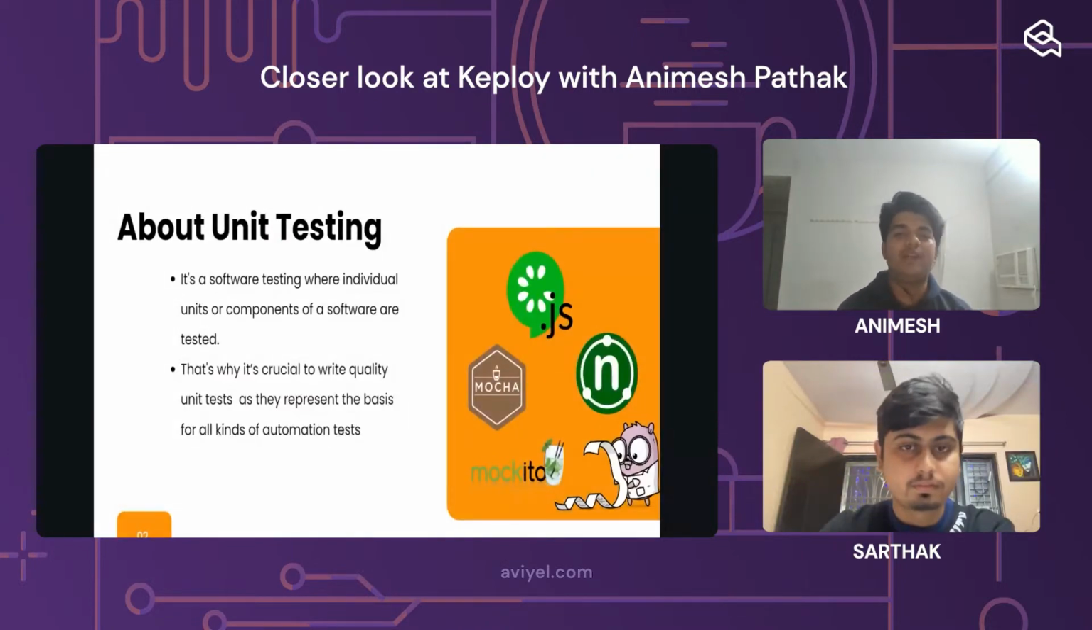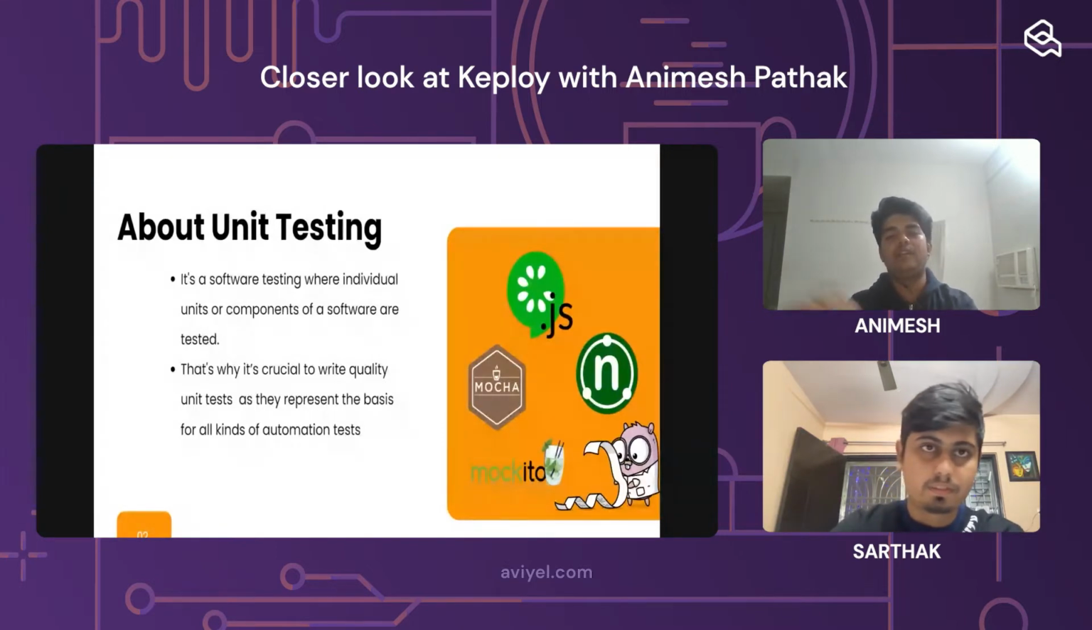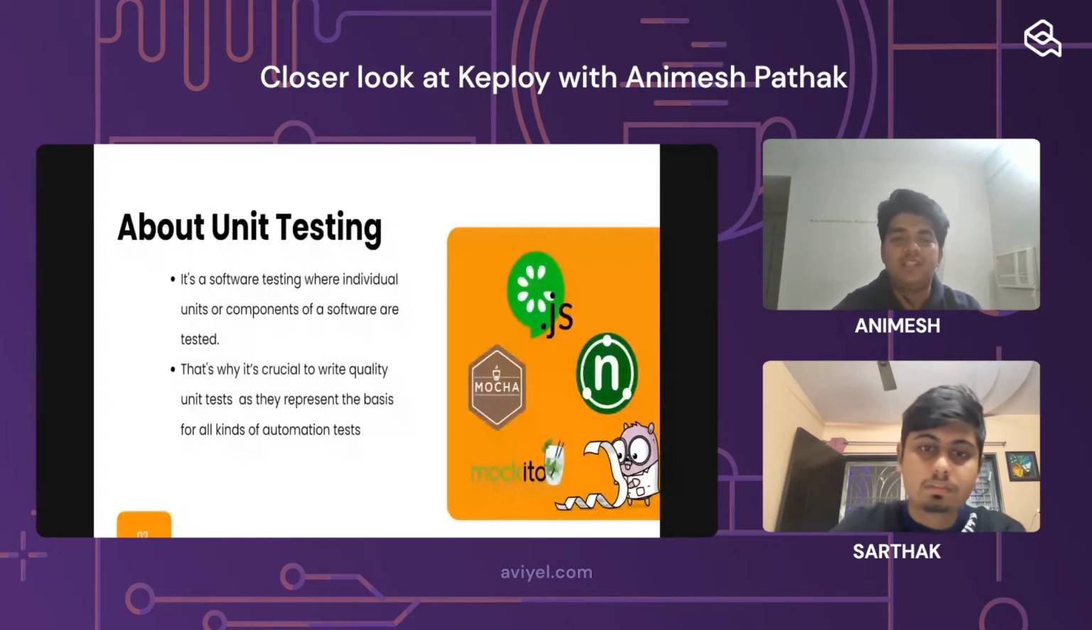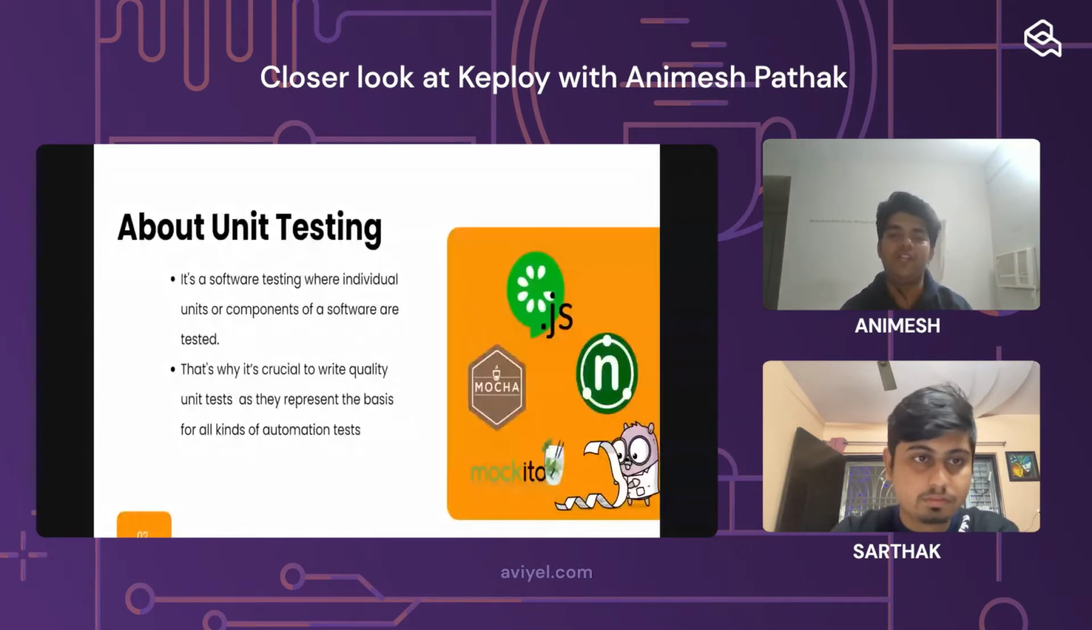So it's something about unit testing, right? The whole Keploy framework is dependent upon unit testing. Before we move on, let's get to know what unit test cases are and why they are important. We can consider unit testing to be a process where individual units or components of a software or a piece of code are first isolated and tested rigorously.